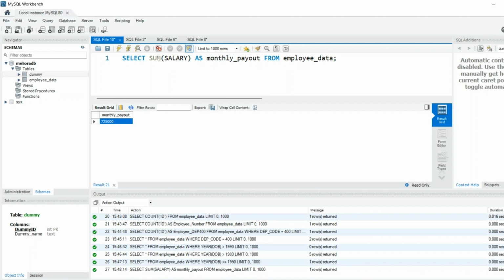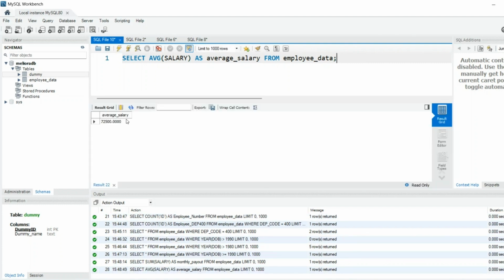We can also do the same thing here with average. So we can get the average salary. Let's just call it average salary. And then we have average salary, which is 72,500.